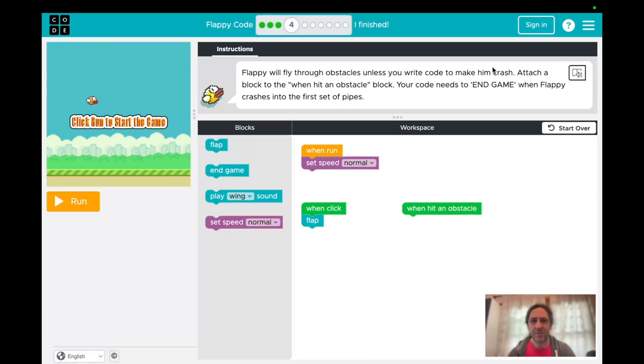So now, Flappy will fly through obstacles unless you write code to make him crash. Attach a block to the when hit an obstacle block. Your code needs to end the game. Hopefully they remember end game means end game. When hit an obstacle.